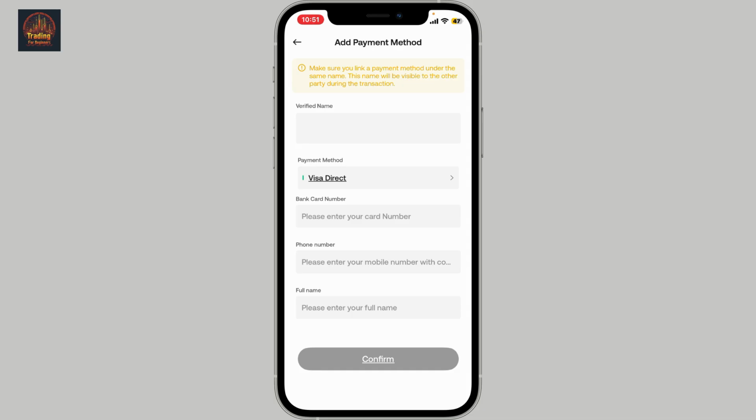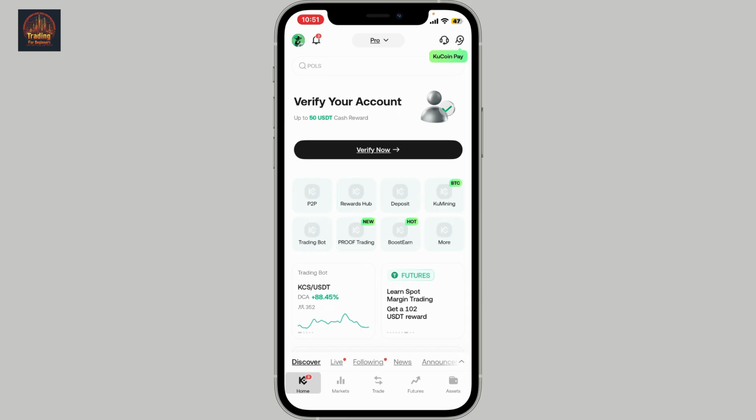After entering all of your correct details, click on the Confirm button at the bottom of the screen and verify your payment method. After you've done that, your payment method will be saved. After it is saved, you can easily buy crypto anytime using it on your KuCoin app. Just make sure you have the correct info about your payment method.